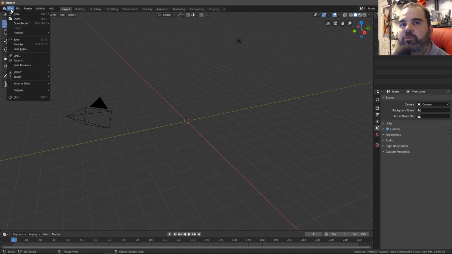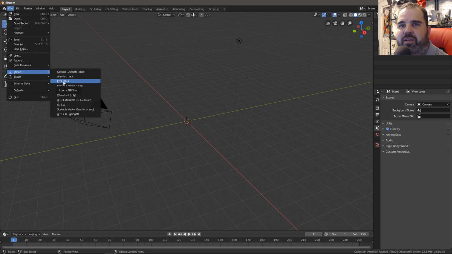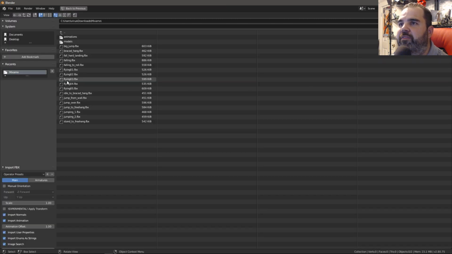So here's Blender, the new Blender. I'm going to show you the quick steps of how I get the animations ready to export for the web, so I can actually do things with it. First thing, Mixamo gives you a couple of formats, but FBX seems to work the best. So I'm going to import an FBX. I have my Mixamo folder, and let's say I just want to do a jumping animation.